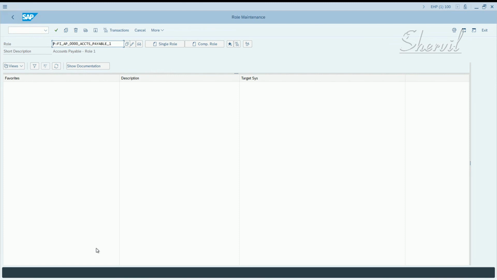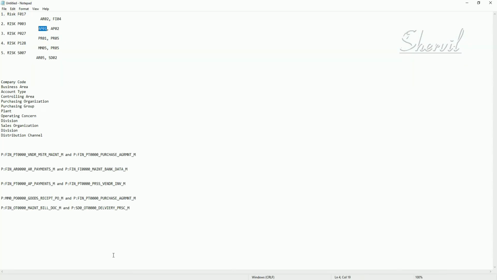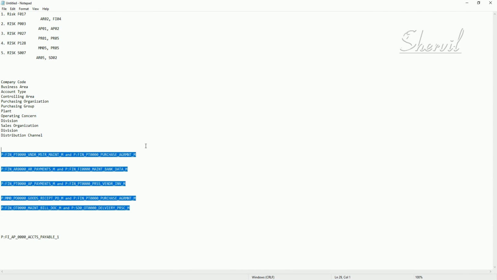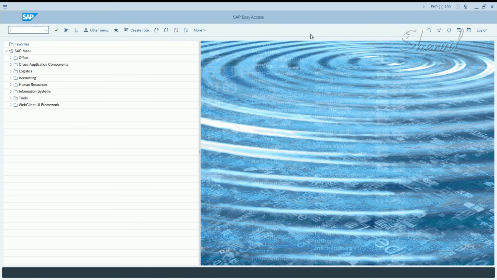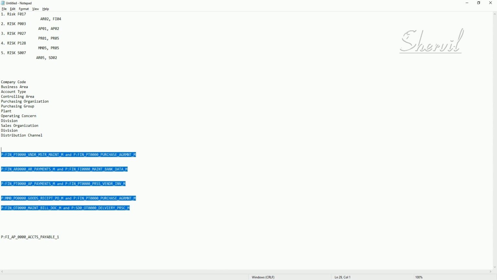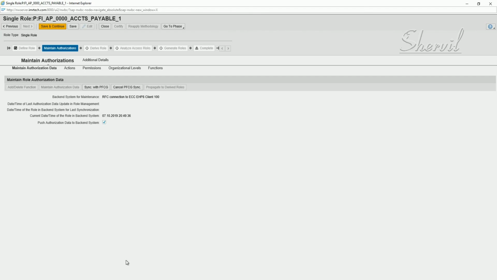Let's make a note of these roles. We created these roles for data. We'll see later what the purpose of these roles is. All right, close this session and go back. Now we maintained authorizations, and the next step is to sync with PFCG.